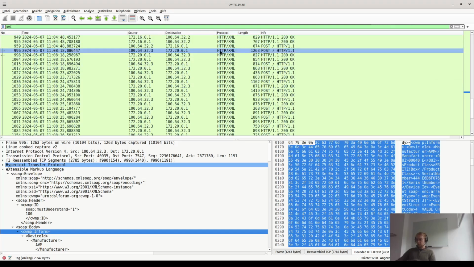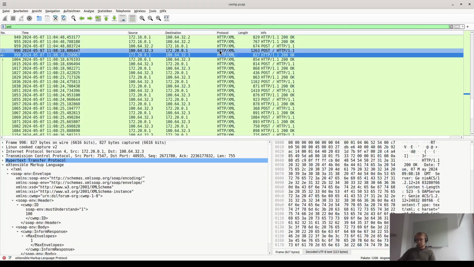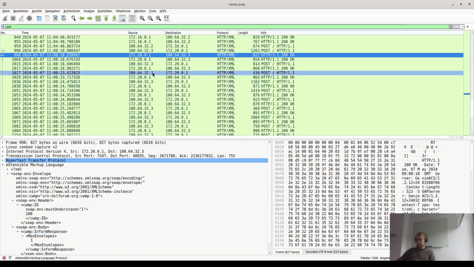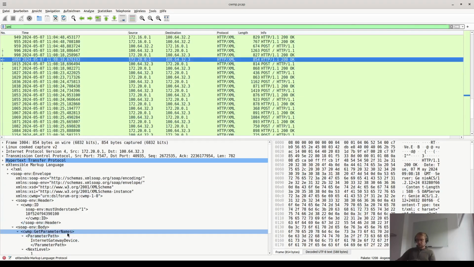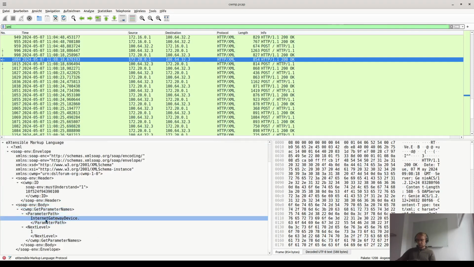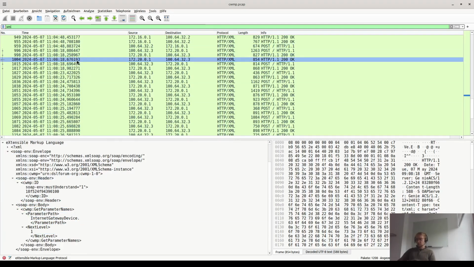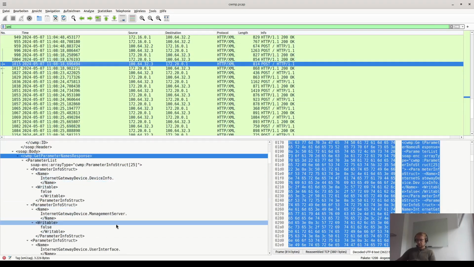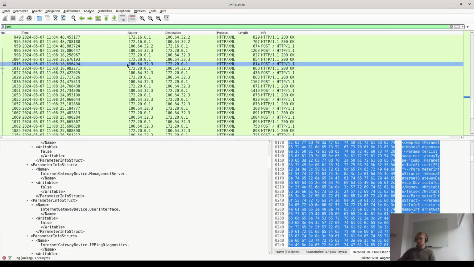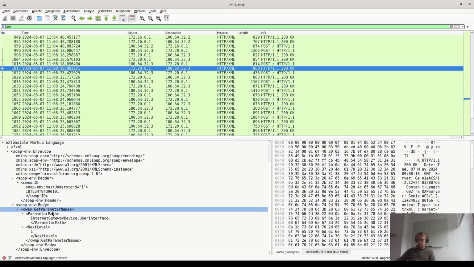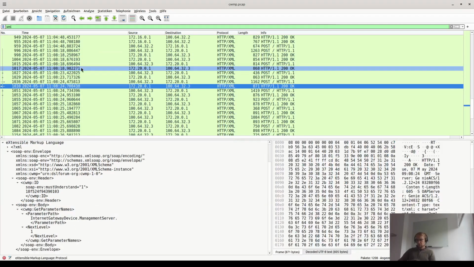It's all XML based because TR-069 is XML based, and then we have an inform response from our server, GenieACS server. Then GenieACS is asking for certain parameter names. For example, does InternetGatewayDevice exist, or what is below this? And now the Fritzbox is telling us we have device info, we have management server, and whatnot. And this is happening a lot. You see again, get parameter names, response, names, response, and so on and so forth.